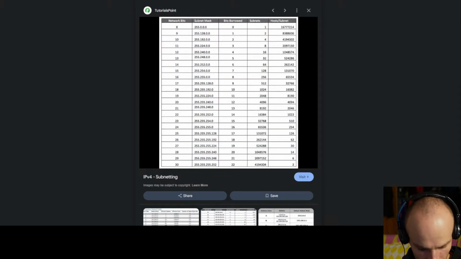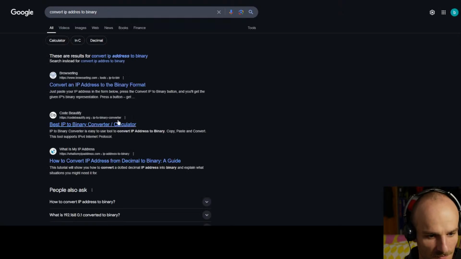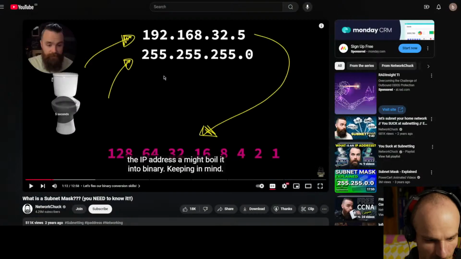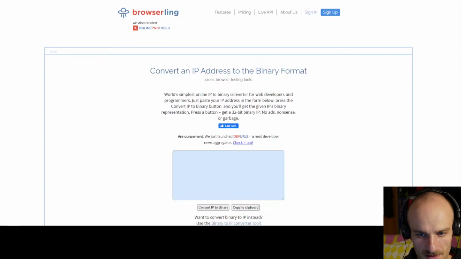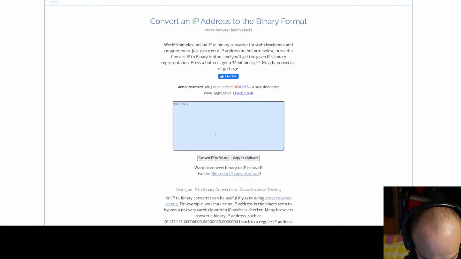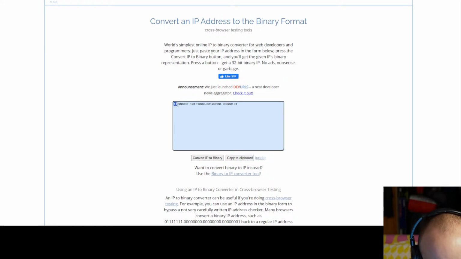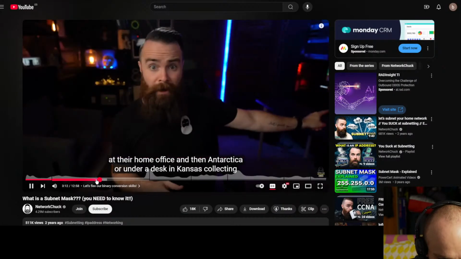So he says to convert the IP address to binary. It was 192.168.32.5. Okay, so we have 1, 2, 3, 4, so 8 bits for each part of this IP.